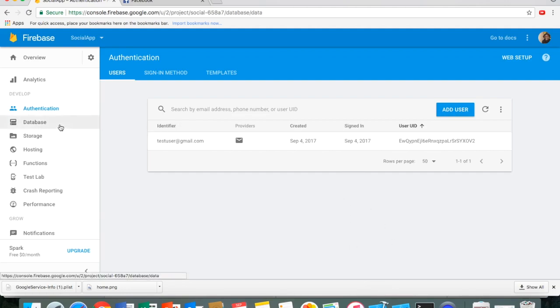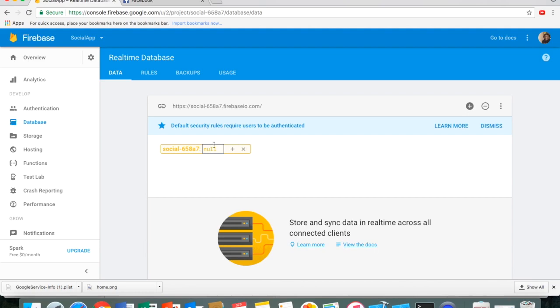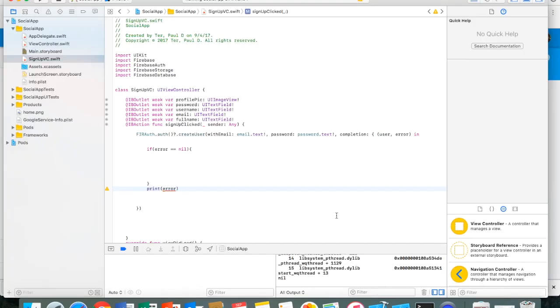And to do that, we're actually going to have to use database. This database is where we're going to store most of our information, but we're also going to store user information in there too. So to do that, we're going to go in here. That means if the error equals nil, which means there's no error, it's successfully signed up the user, then we're going to add his other information to our database.